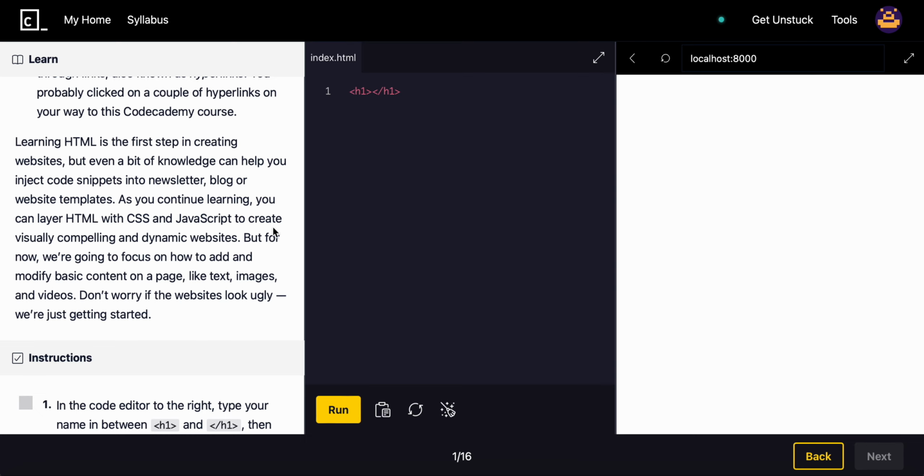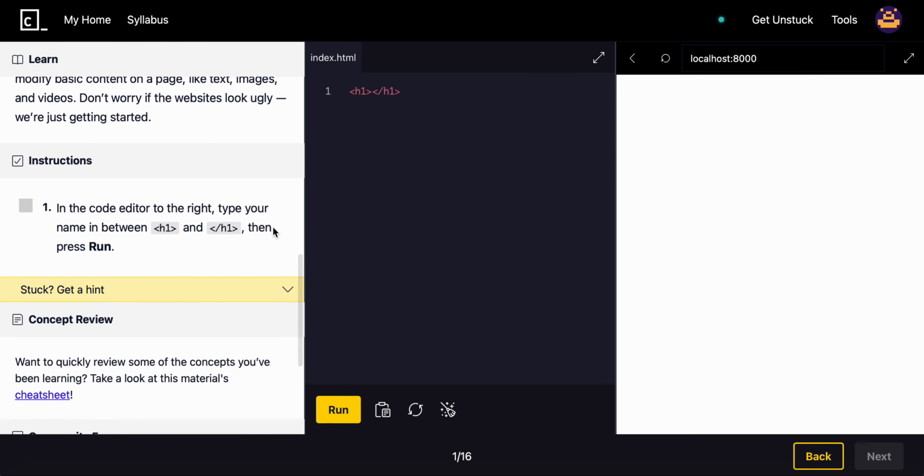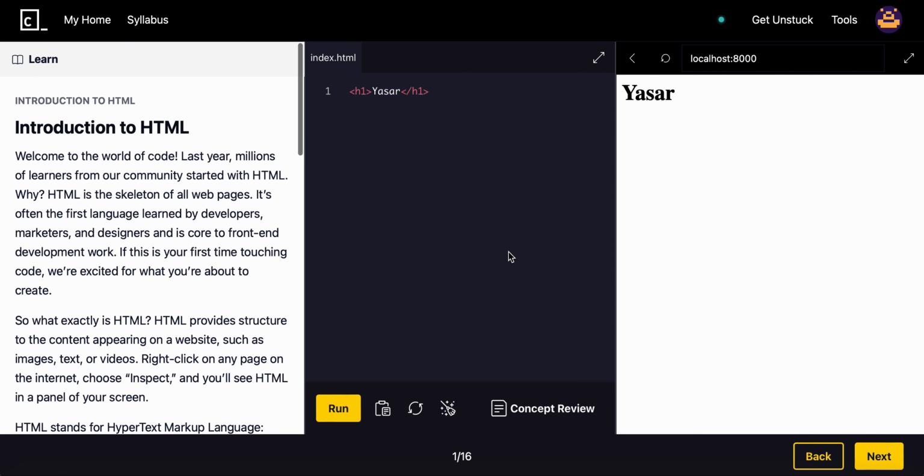We're just getting started. So in the code editor to the right, type your name in between the H1 tags, then press run. So we'll go ahead and write your name and hit run. That looks beautiful, right, guys?